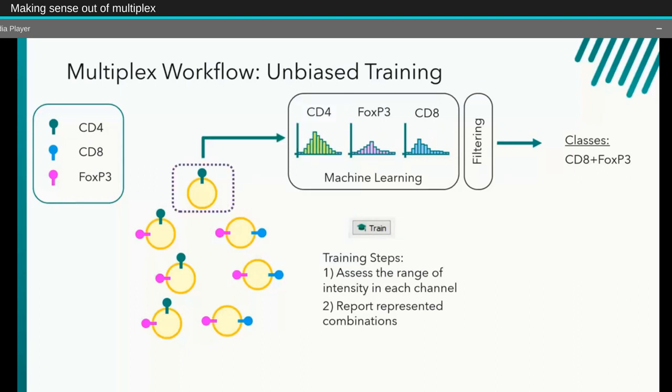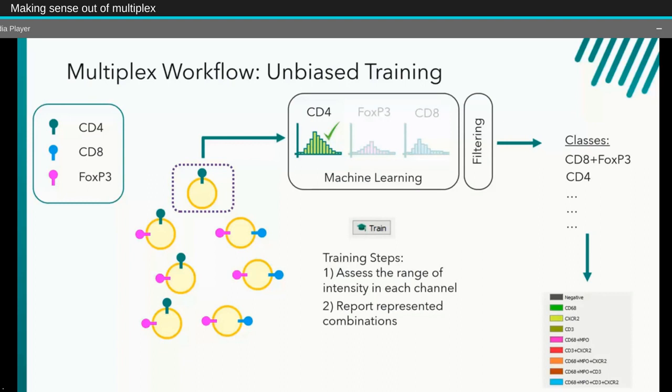This is repeated again for other cells in the sampling dataset, and in this case, for instance, this cell is passed through the machine learning protocol, filtered, and then a new class, which is CD4 alone, is added to the list. This goes on and on through the sampling dataset, and then eventually this class list is reported to the end user.